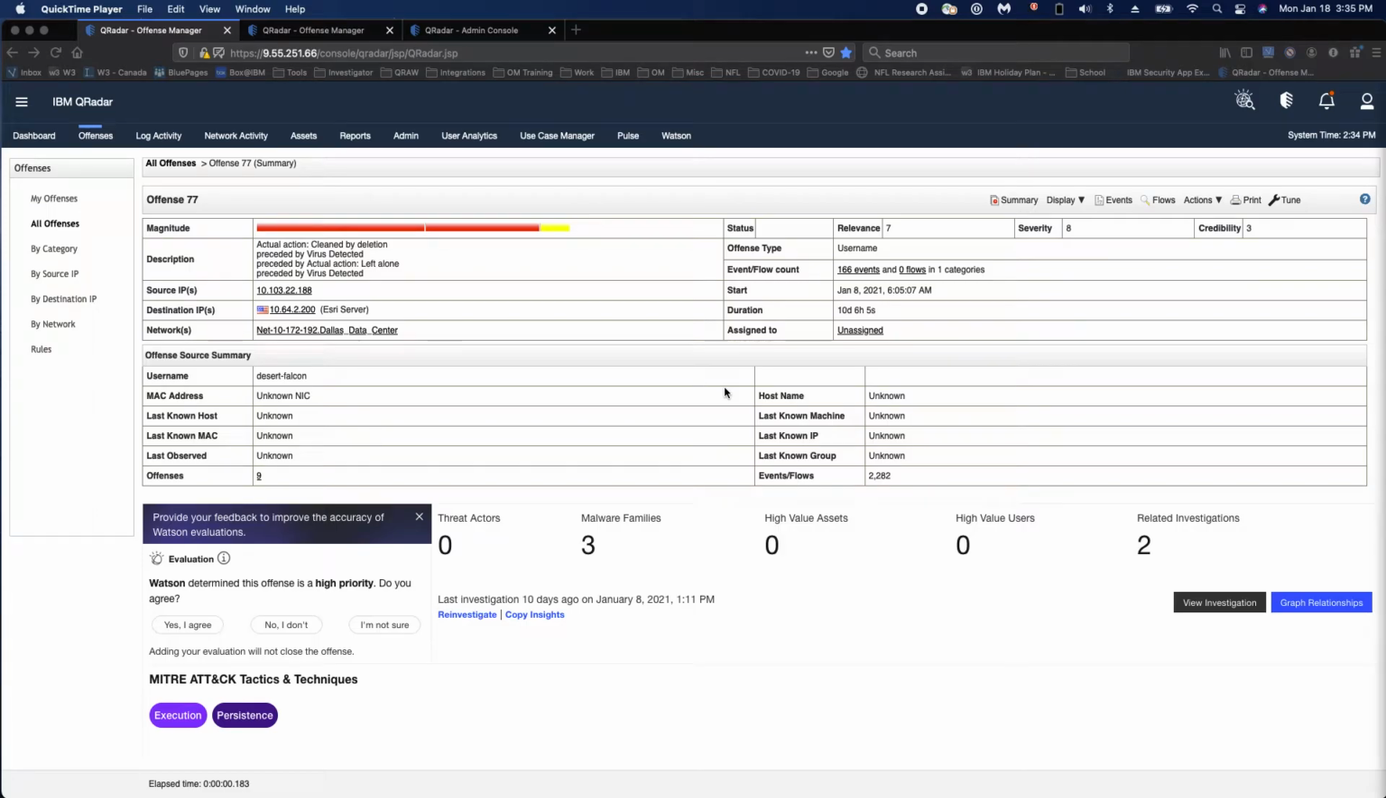About log sources and why they're so important to QRadar Advisor with Watson. I have two offenses up here, number 77 and number 87, and they have similar observables in them, and I'm going to compare how they look, because one of them has a Blue Coat proxy log source, and the other one doesn't. I want to show you the difference of what these two investigations would look like. And afterwards, I'll do a quick setup and show you how to add a log source.